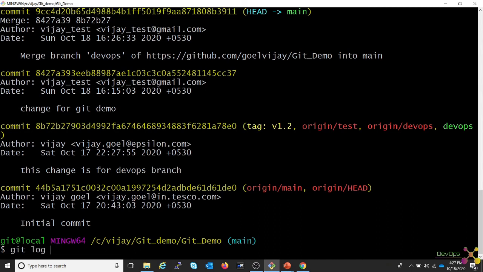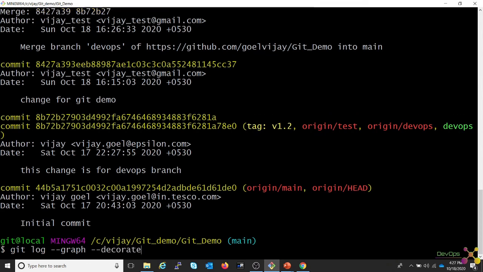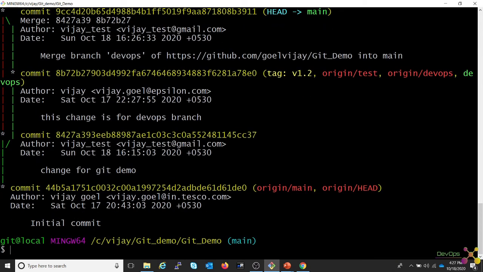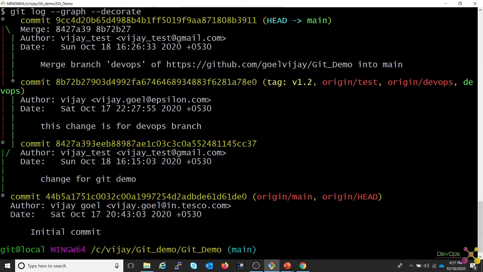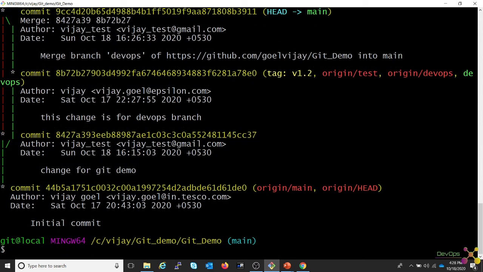Now I'll show you git log --graph --decorate. You can see here, this is the first commit, this is the second commit. It branched out, then on top of that branch I created another commit, and then again it got merged. You can see, right? Branch is nothing, it's just a pointer, nothing else.